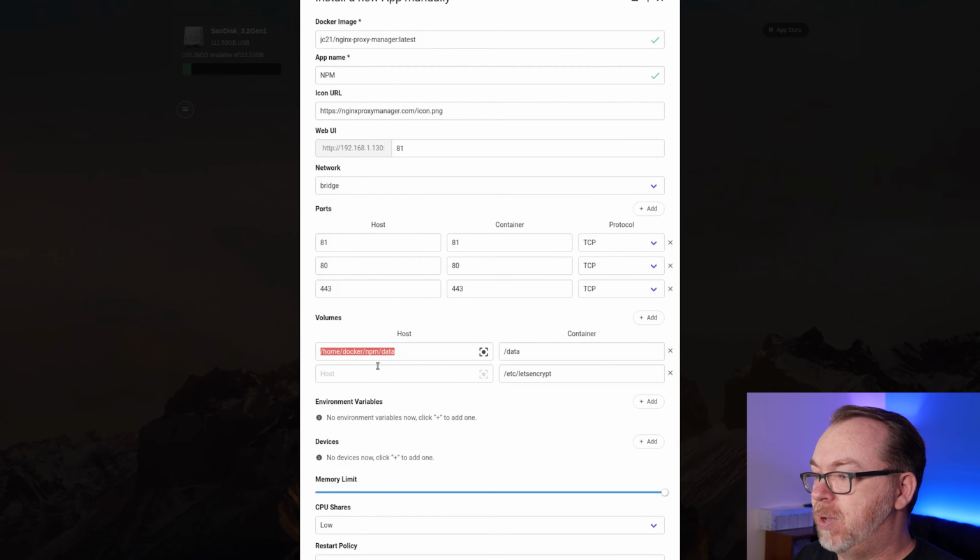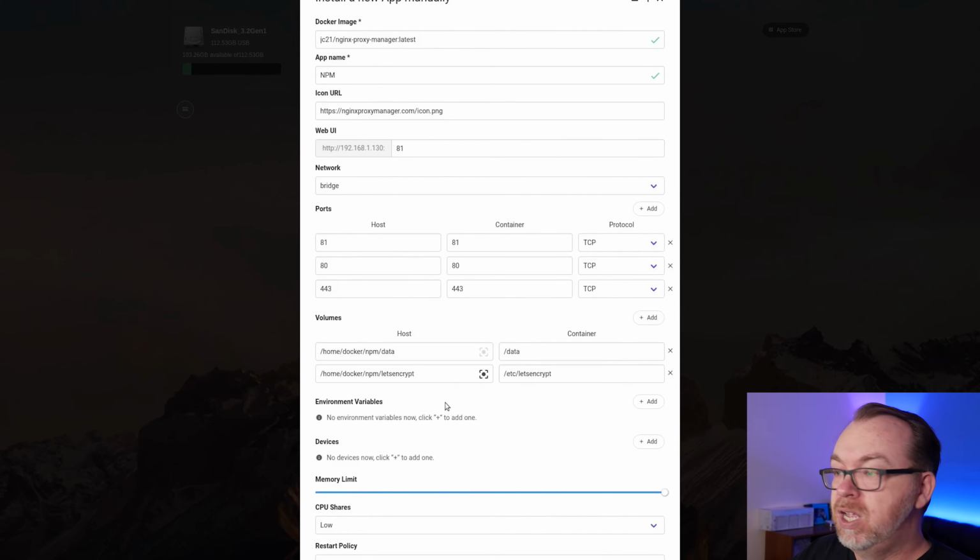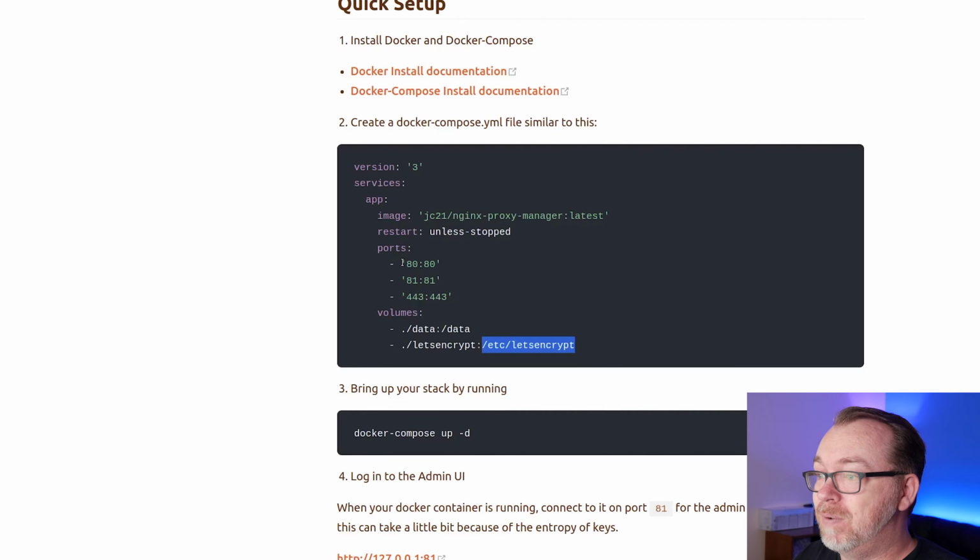And then I'm just going to copy this and paste it in there as well. And then I'm just going to make this so that the Let's Encrypt stuff will go to home, docker, npm, and then into Let's Encrypt. Basically, at that point, we're done. There are no environmental variables. There's no need for PUID and PGID. There's no need for any of that. This is just a great basic install for what we're going to do here.